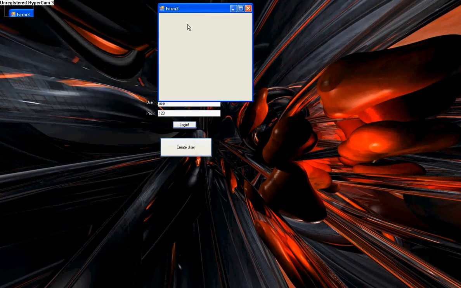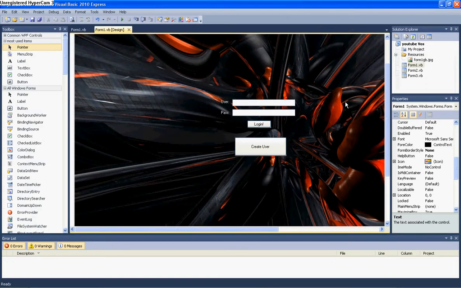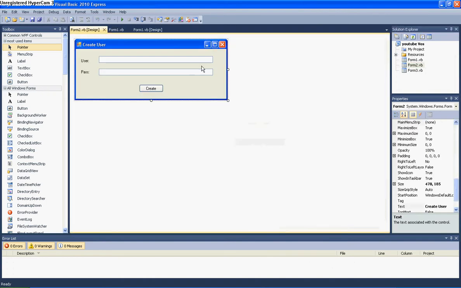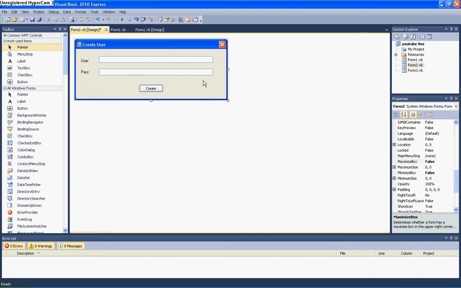So now you just do login, and then form 3 appears, and then just close it. Right. So, oh yeah, I forgot to do something. So just on the right side, just open form 2 again. Go down here and find where it says maximize box and minimize box. You want them as false. False means no one can minimize and maximize it.